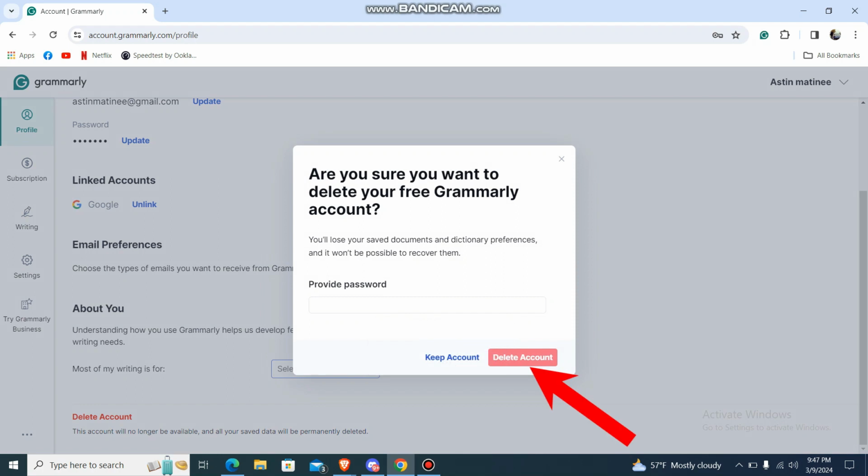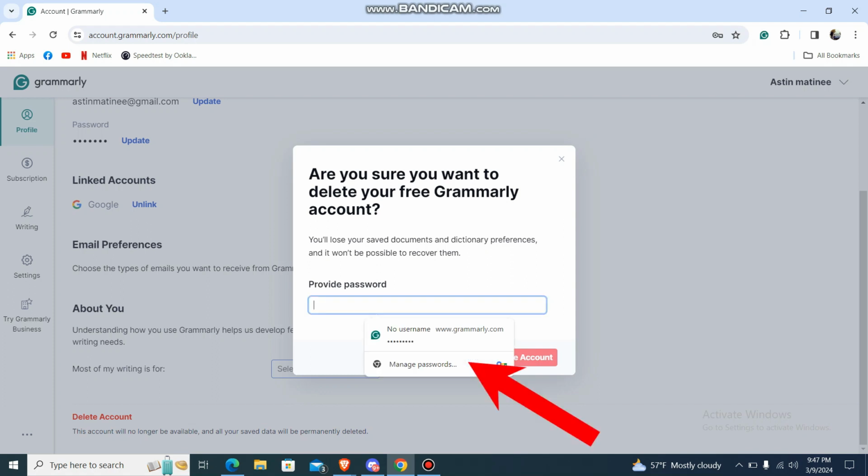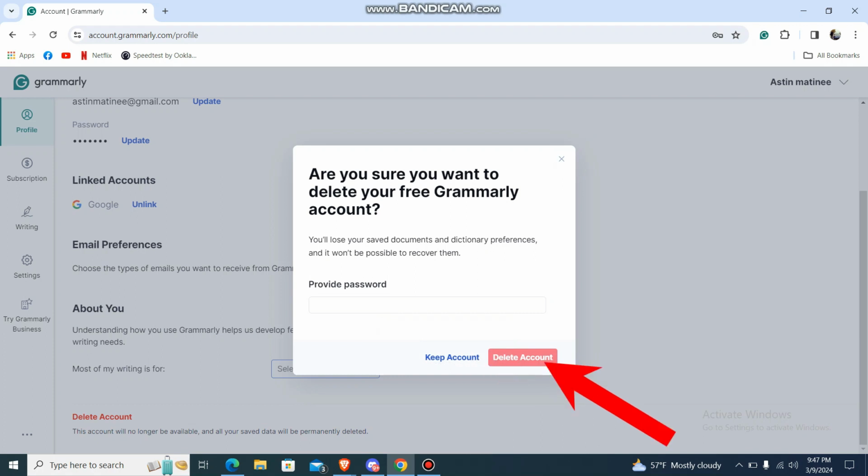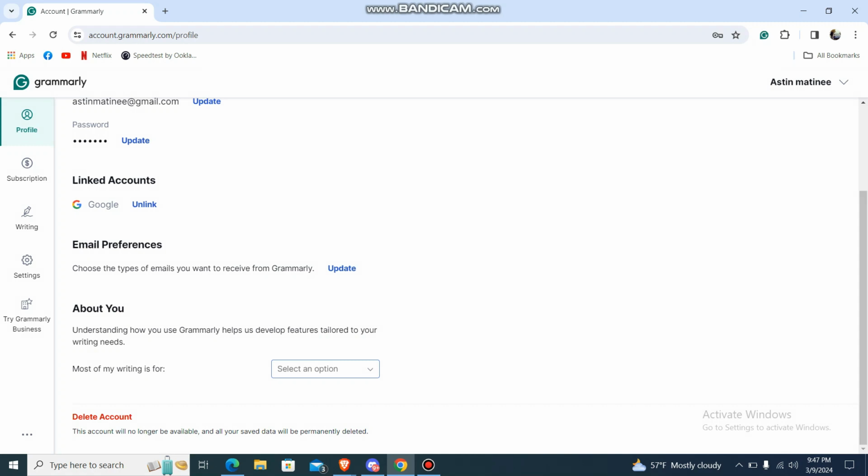So once again guys, note that your account will lose everything, every single document you have saved, and dictionary preferences as well. And see guys, it won't be possible to recover them. So provide your password. If you want to keep your account, go with keep account. If you want to delete your account, just go with delete account. Once you press delete account after providing a password, your account will be permanently deleted.